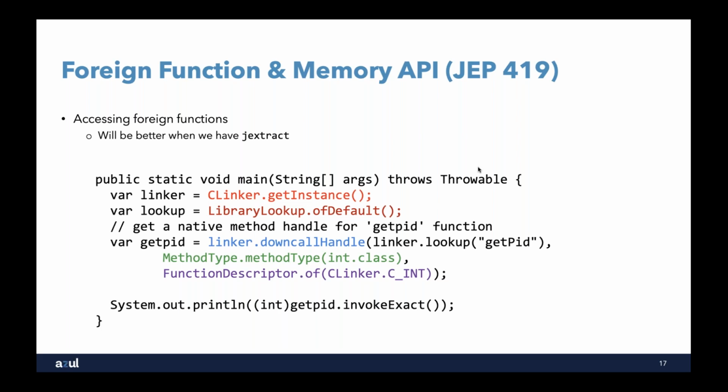What we then need to do is to figure out where to find the reference to the function that we want. And we do that by figuring out which library to use. Because getpid is part of the underlying operating system, we can use the default library lookup, because that's whatever's available to the JVM directly. If we had an external library that we wanted to use, then we could use library lookup and specify an external file that we wanted to use as our library.